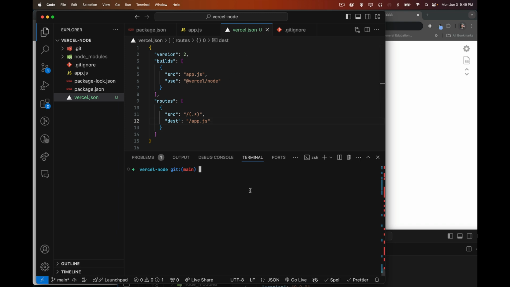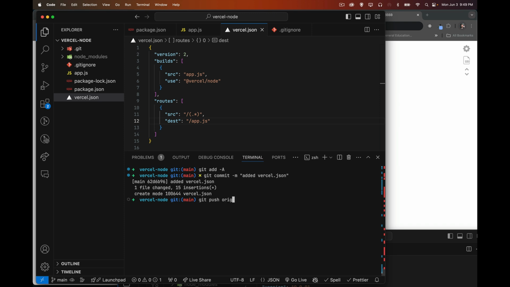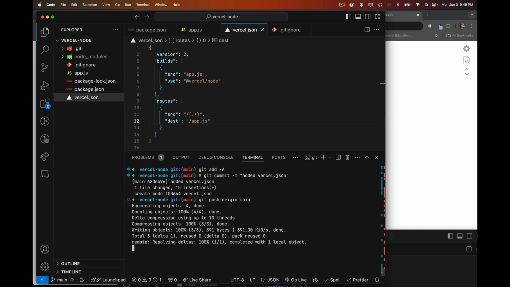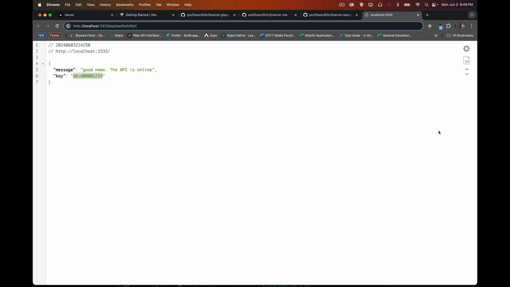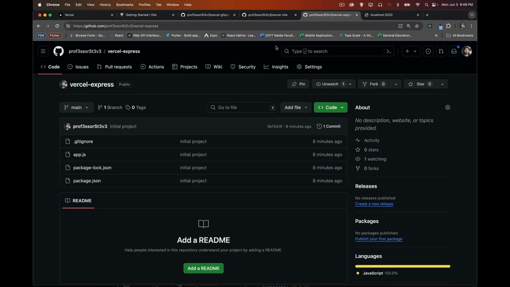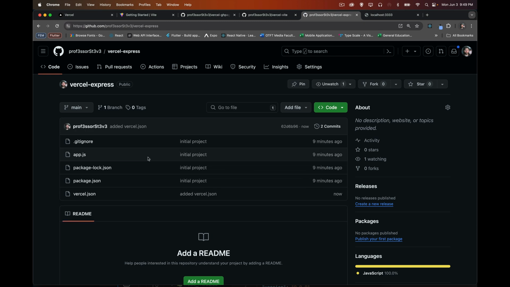Now I'm going to git add all, git commit -m "added vercel.json", git push origin main. So we're pushing it up to, there we go. So we have all of that now up on GitHub. So in the Vercel Express repository, refresh, we should now, yep, there it is. There's the vercel.json file. So all of that is ready.